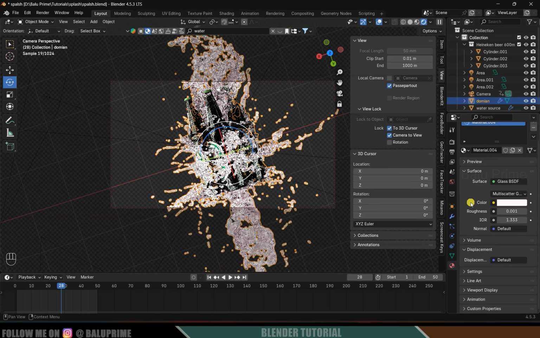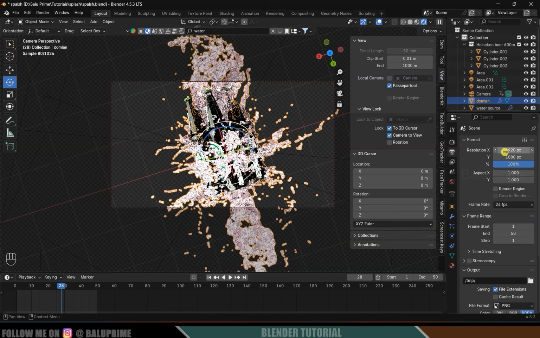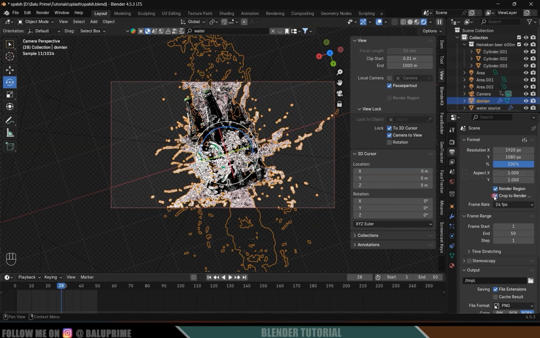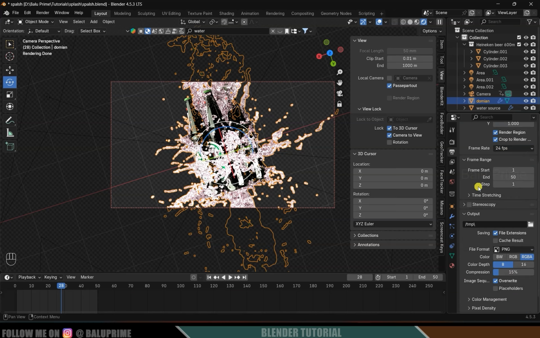Yeah, this is okay. Now come to this output properties. So resolution, I think full HD is fine. If you want to increase the resolution you can do that. So I will leave this to full HD. Enable render region, crop to render region. So frame rate, if you want to get smooth animation, you can increase the frame rate. So here 24 is fine for this tutorial. So frame start and 1 to 50 is enough.